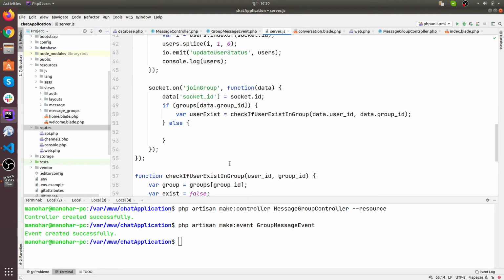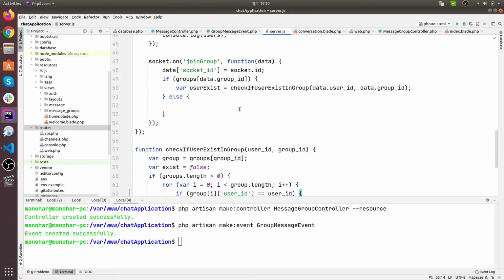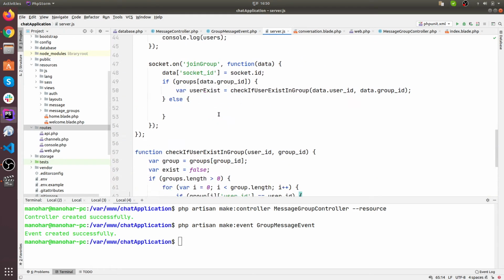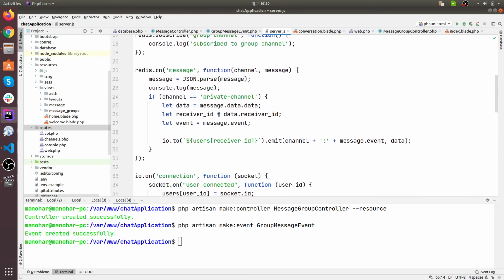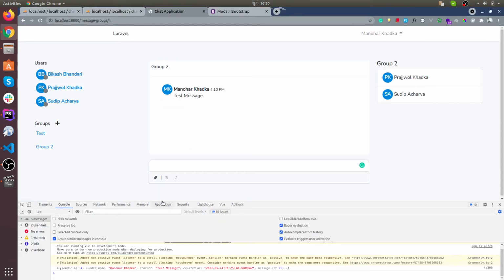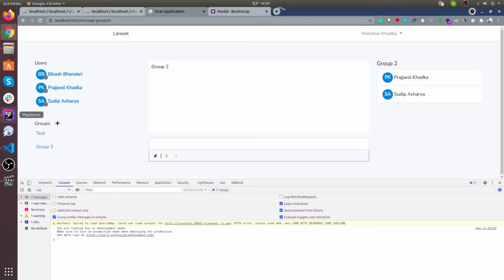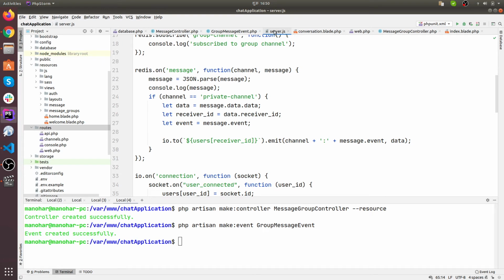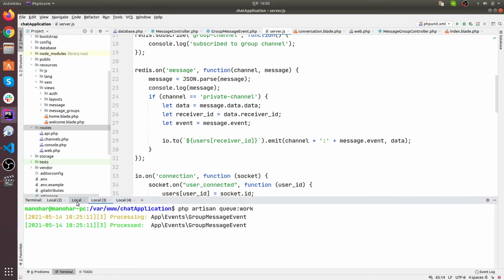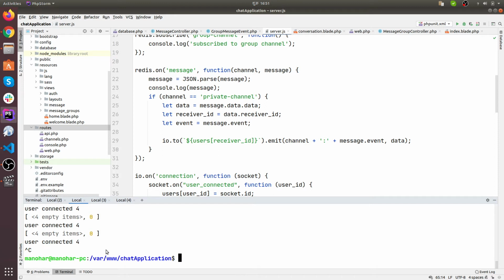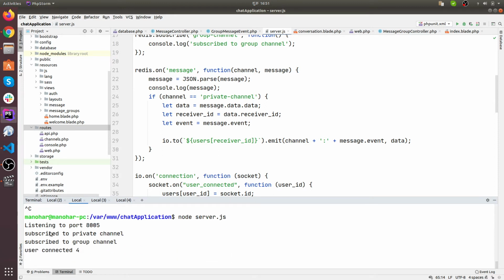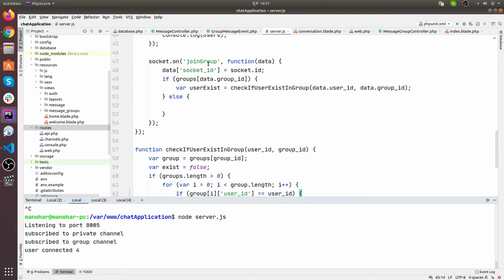So let's console log everything, and then that will be more clear. First of all, let's go here and I'm just going to refresh it. We see nothing changed here, so we need to rerun that server.js file. Let's rerun it. So we subscribe to private channel, we subscribe to group channel, and then user connected 4, right? So we have nothing logged from join group here.